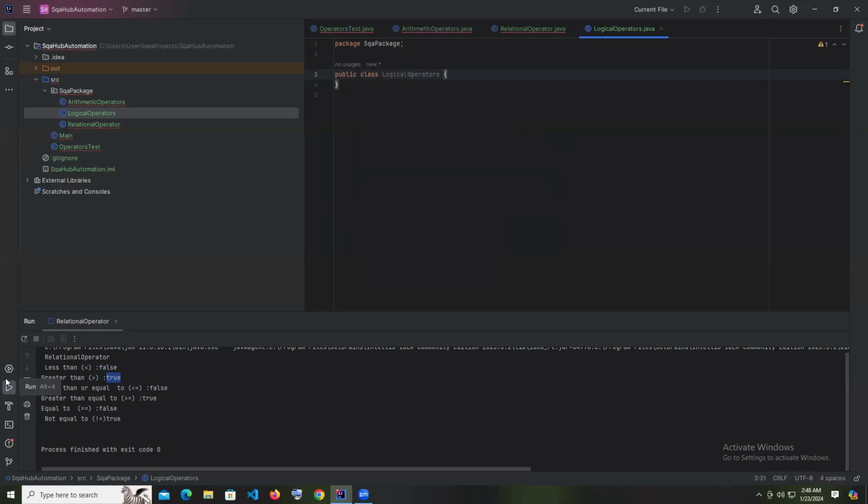Then I will discuss the or operator. That means it returns true if at least one of the operands is true. If both are false, it returns false. The not operator returns true if the operand is false, and false if the operand is true. It negates the given Boolean expression. Okay, so I will show by example by coding.